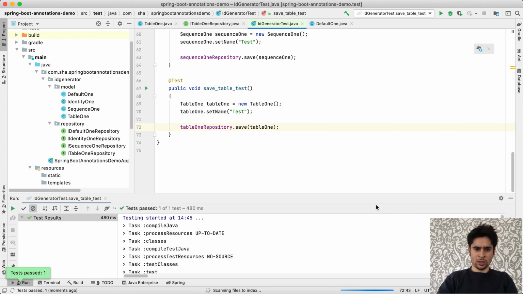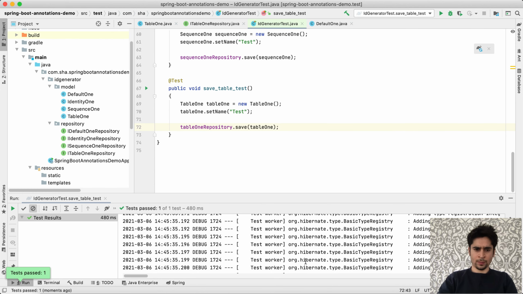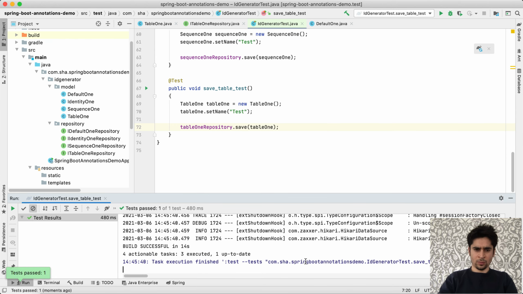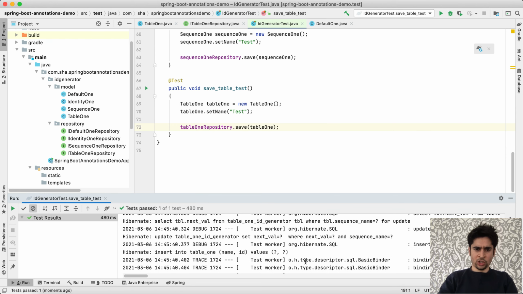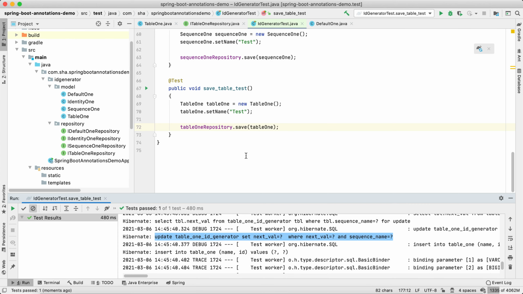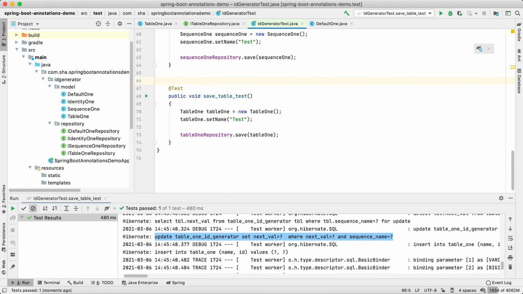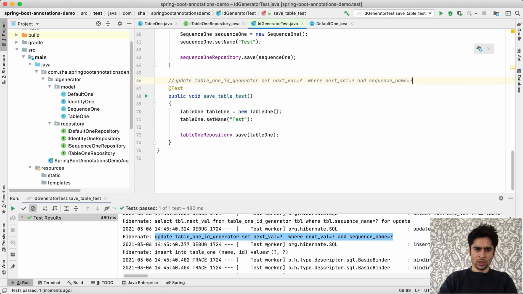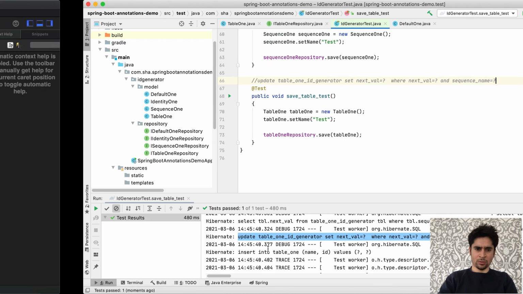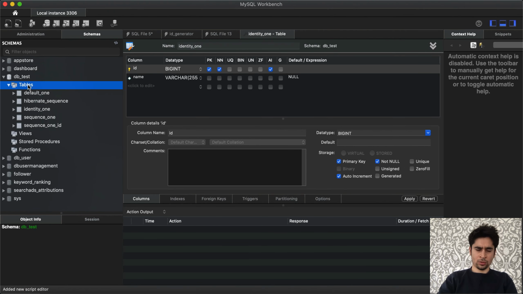After running it, we can see the SQL logs on the console. When we check the logs, we can see our table generator update query to get the next value. We can check it from the database also, of course.